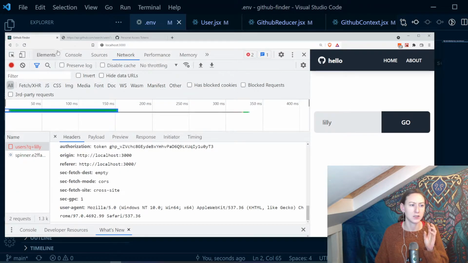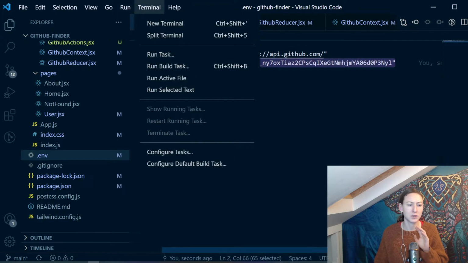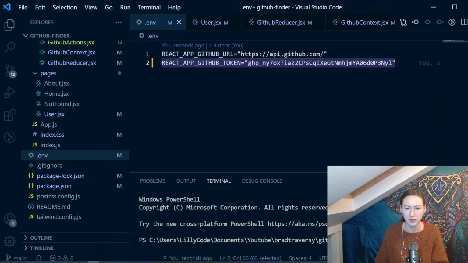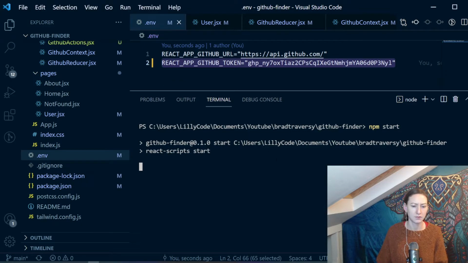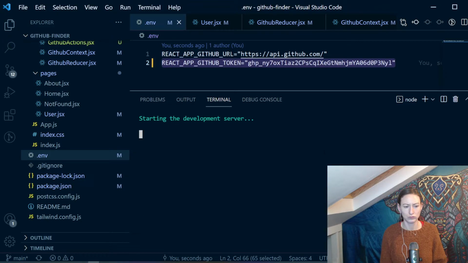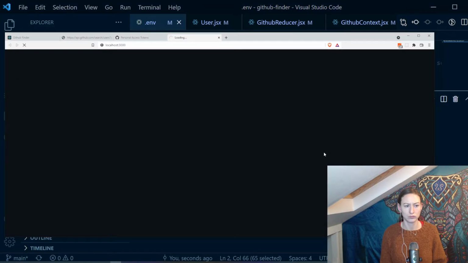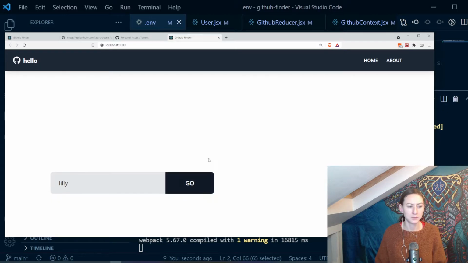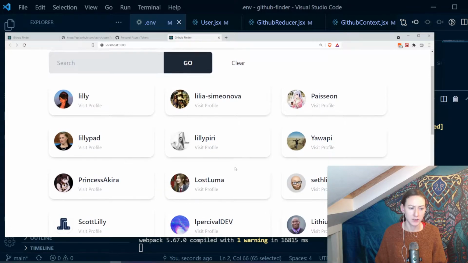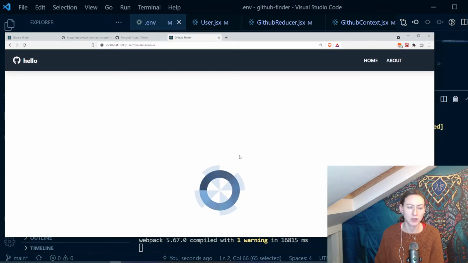So if I come back to my GitHub Finder, let's actually just stop and start our terminal because we've changed the environment file. So we need to stop and start our terminal. So I'll do that and I'll just say npm start. And let's wait and see when it fires up. And search for Lilly again. Perfect. So it looks like our token had just expired, which could have been the result of there being a timeout on those tokens.